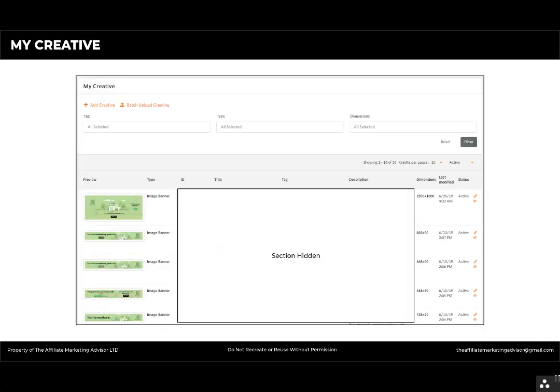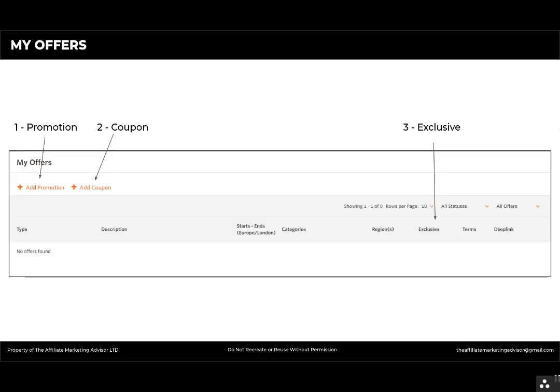In the My Creative section, you can upload banners. Simply go to Add Creative, or you can batch upload creative as well. And that's pretty self-explanatory. It's where all your creative will be housed in the different dimensions, etc. And you can either set the status of creative to active or inactive, depending on what you want affiliates to use. My offers, I highly recommend this.